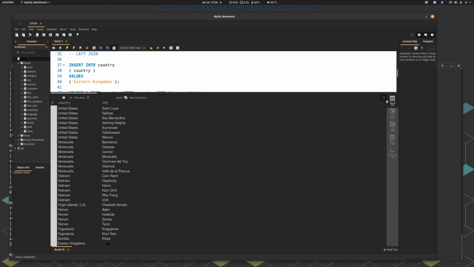So we can do it that way. Now, most of the time when we use left joins, we're trying to find everything out of something, but we can also use it to find places that don't have a match. So let's say we're cleaning up our data.